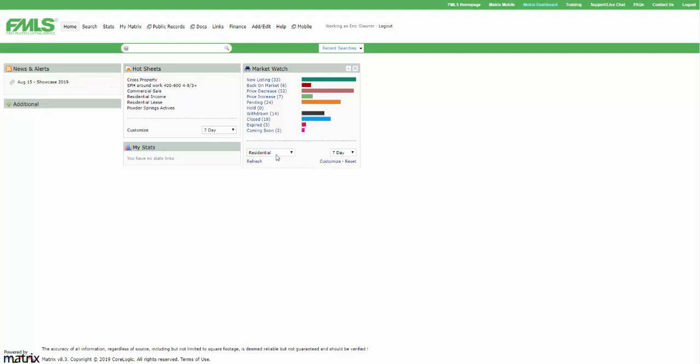Also notice, now that I fed residential that specific criteria, remember back on hot sheets where I was saying if reset criteria is grayed out, that indicates that you're not using any custom criteria. Why do you need to reset something that's already set to the default?